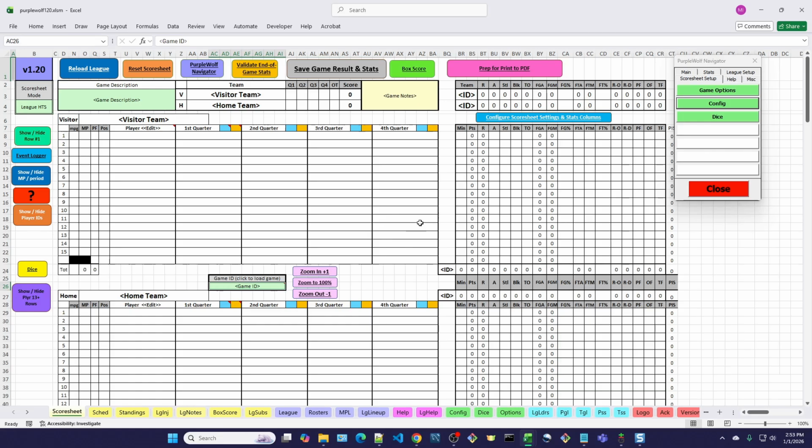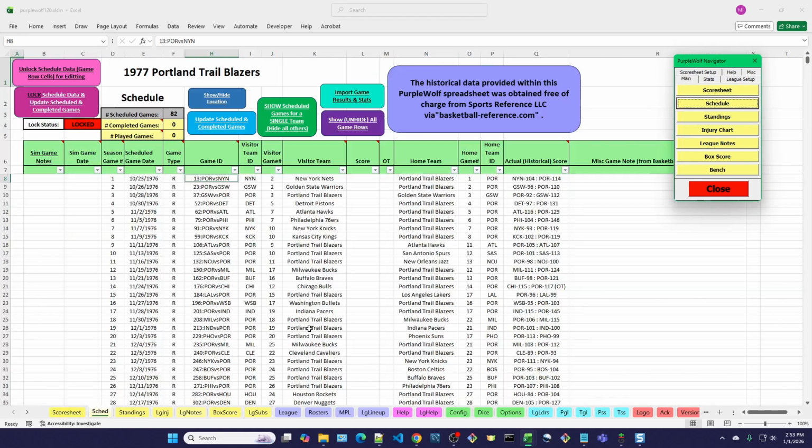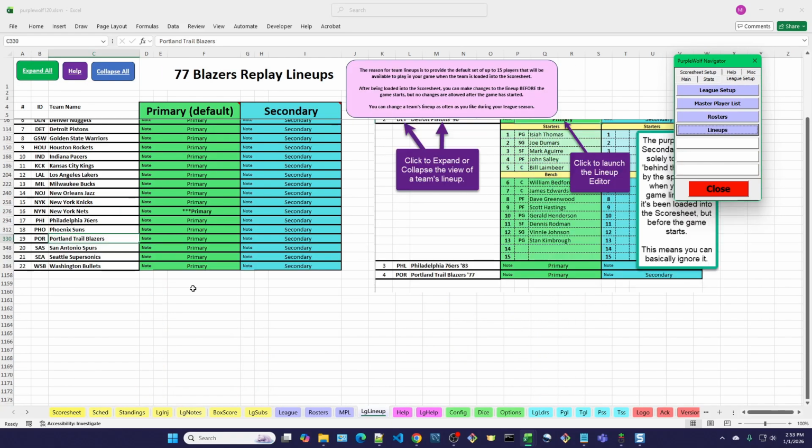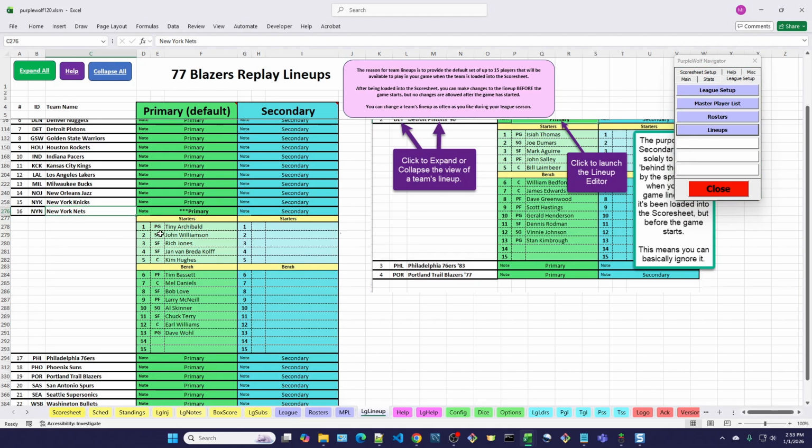Let's go up here to the league setup and the lineups. Actually, first I'm going to go to the schedule. I see here the first game is the Blazers versus the Nets. Those are the lineups I want to get set up. So if I go to the league setup and the lineups, you can see I already set up the Nets. This is their lineup.